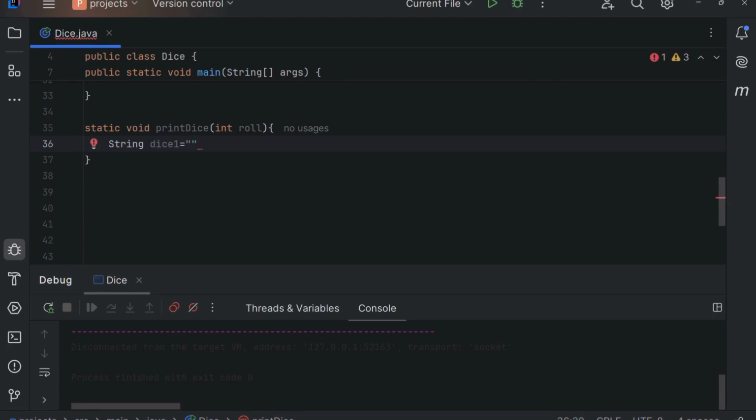Now, we create the ASCII design for the dice. First, we print 7 dashes to form the top border of the dice. This line acts as the upper boundary of our dice box. We use dashes to make the dice look like a real square. This improves the visual appearance of our output.